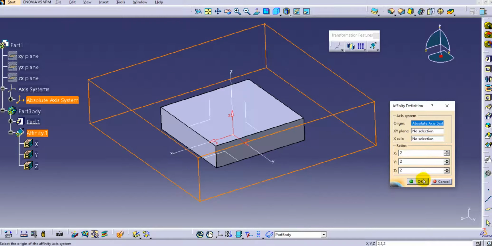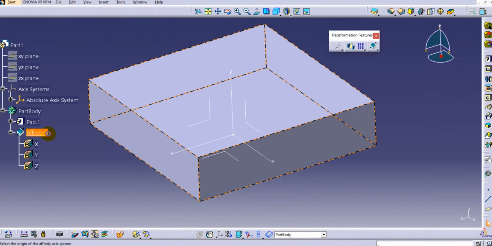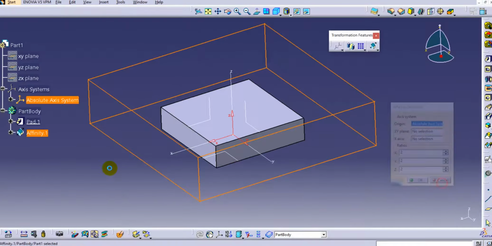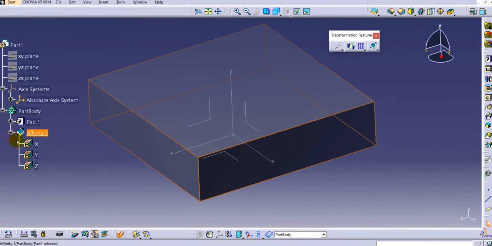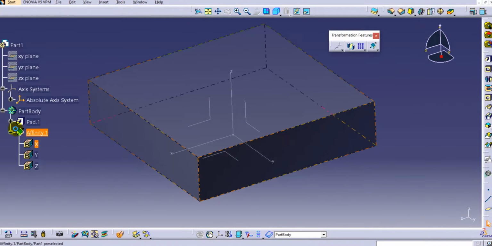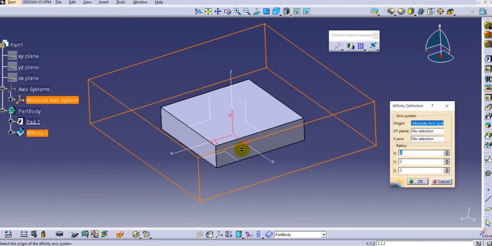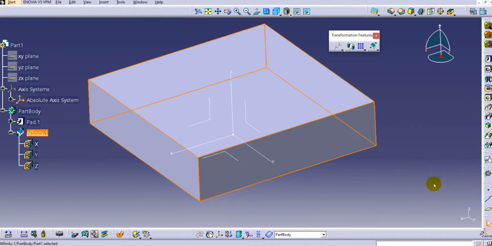Again, if you want to make it in the Z direction as well, you can use this and apply this dimension. Also you can change these parameters over here as well. Just check on this to activate that object. In this way scaling is useful for scaling the component, but if you want to scale the part in a particular direction, then you have to use the affinity option.